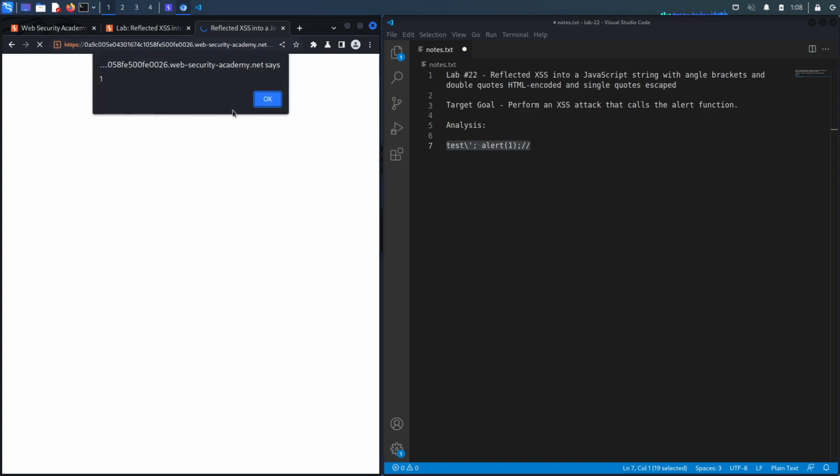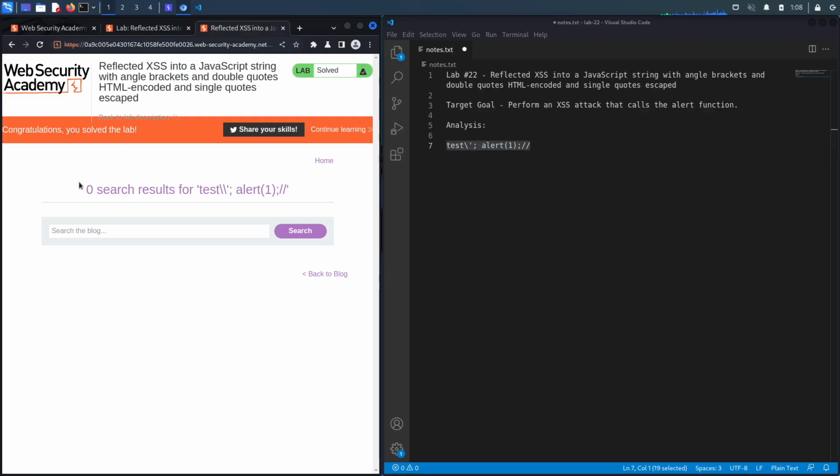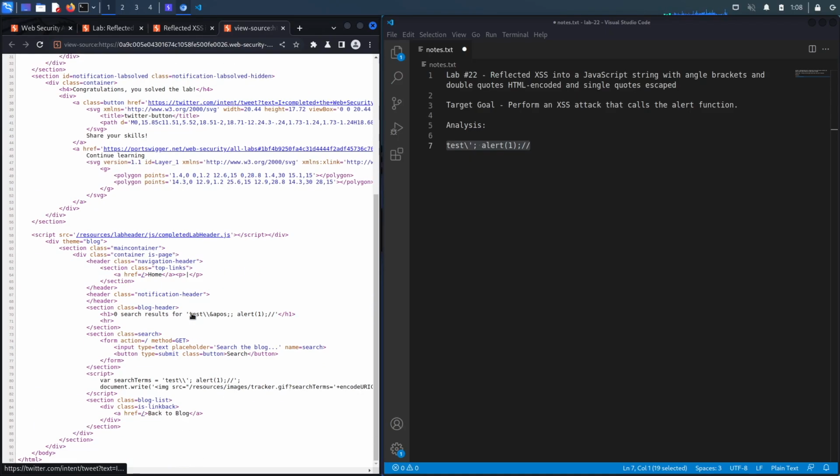And here we go, we're presented with the alert function. Click OK, and you should see the congratulations, you solved the lab message. Now if we view the source code, you can see essentially what I did is I just closed off this search term. I added my alert function, and then I commented out the rest of the characters that were available in the script. And that is pretty much it.